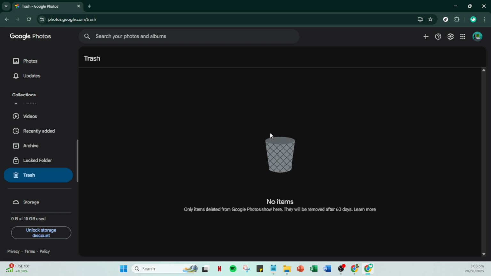When you're inside the trash folder, scroll through and select the photos you wish to restore. You can do this by clicking on each photo individually. Once you've selected the ones you want back, go ahead and click the restore button. This action will move your selected photos back to your main library, allowing you to access them as you normally would.